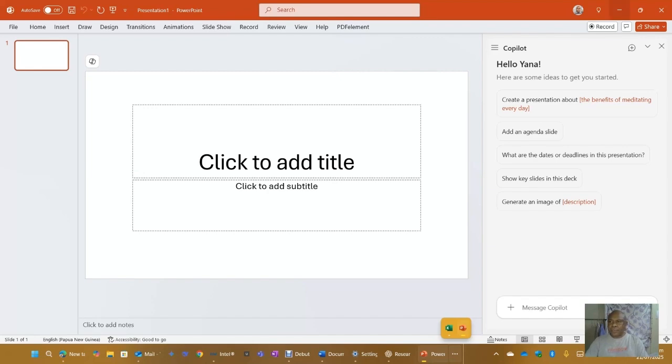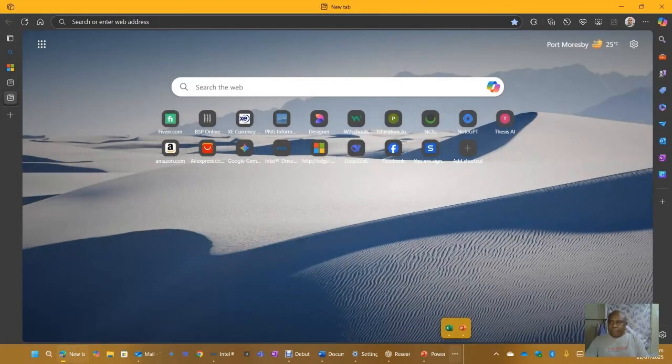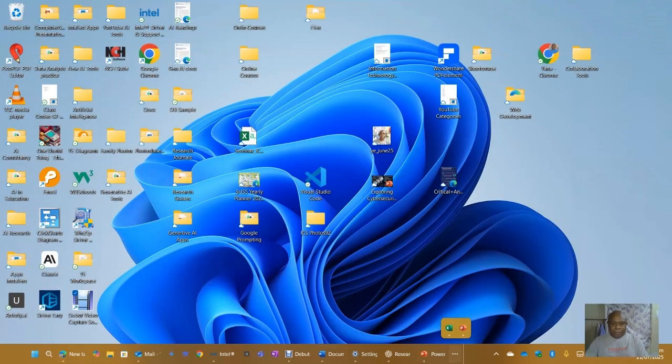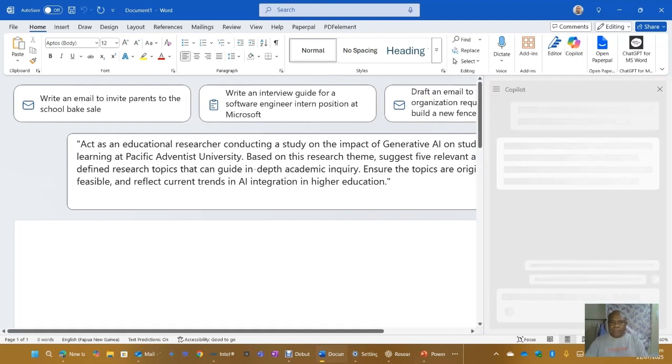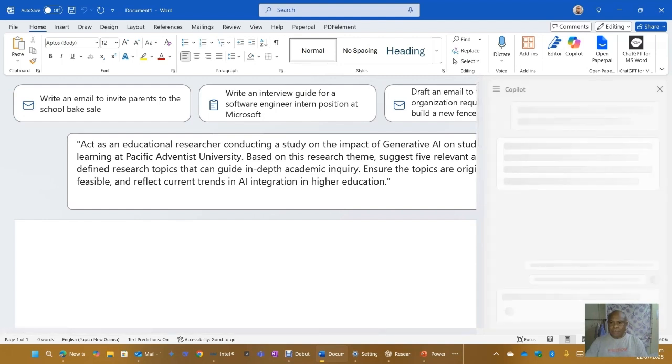All right, in this example, I'm going to show you how to use Microsoft Copilot within Word. If you open a new Word document, you can see the Copilot icon here. If you click on it, it will bring up the pane on the right side, and then you can type your prompt. You get Copilot to help you with your Word content.